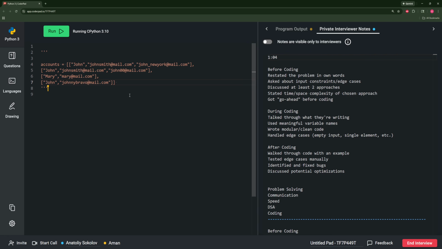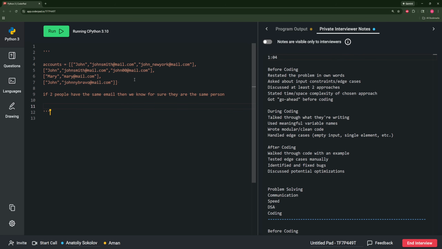And what I want you to do is, if two people have the same email, then we know for sure they are the same person. So what I want you to do is basically merge the people with the same emails and return to me an output with those things merged. So in this case, that would look like this.